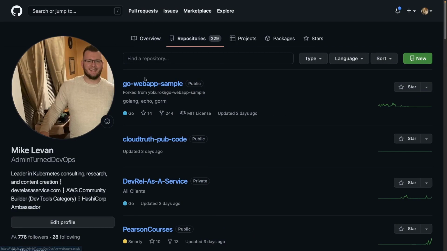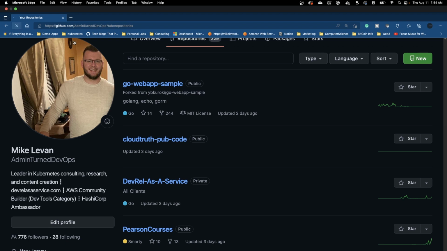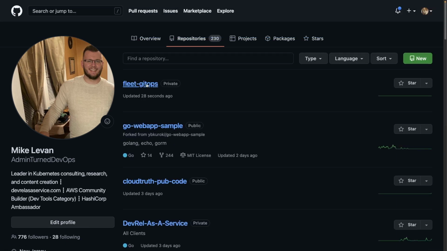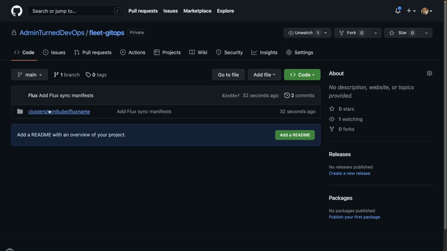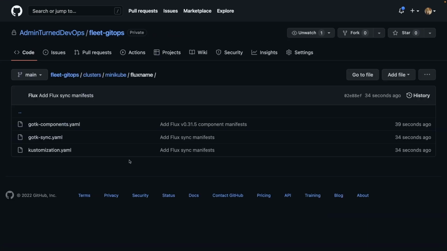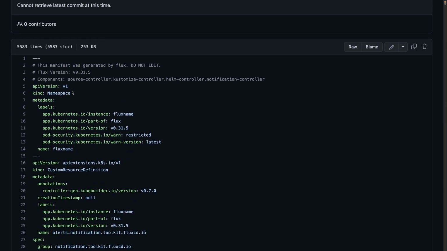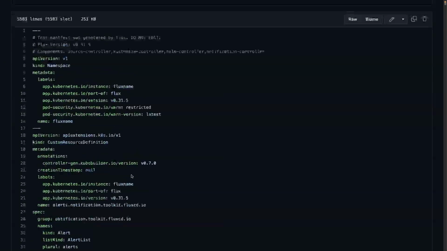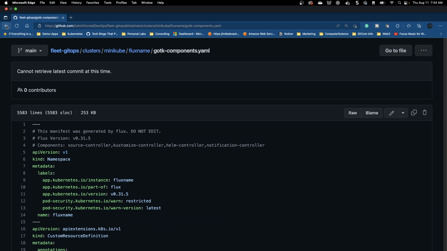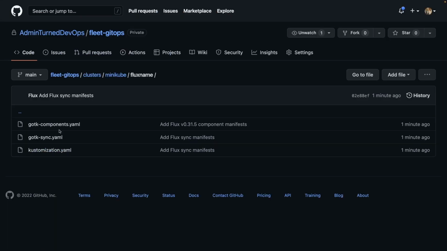What I want to do here is head over to GitHub really quick. As you can see, I'm in my GitHub. I'm just going to refresh my repos. And as you can see, we have this new repo called fleet-gitops. If I click on that, we have our cluster here, and then we have some components. If we click on this gotk, we can see that this is creating the namespace, the CRDs, all of that stuff for Flux to actually run. So it's creating all of the Flux operator components.